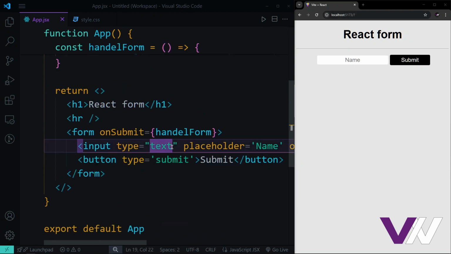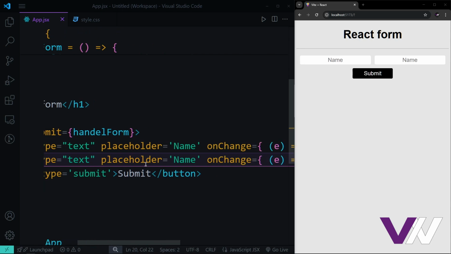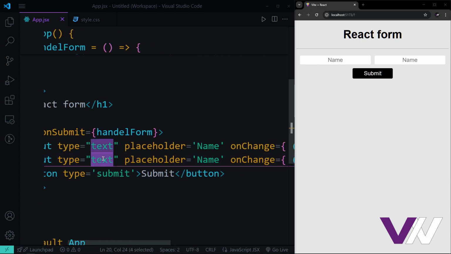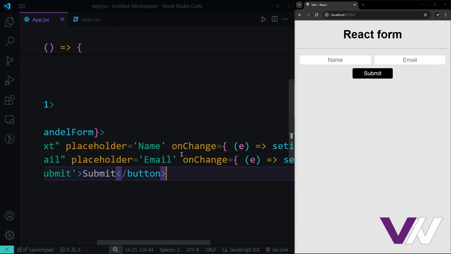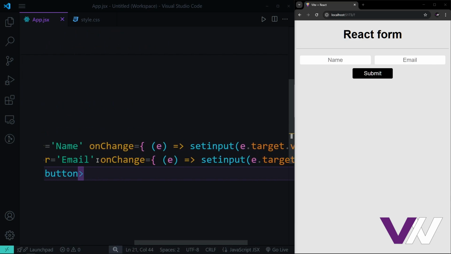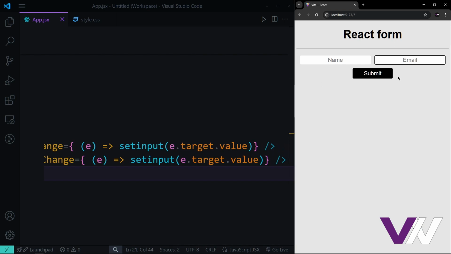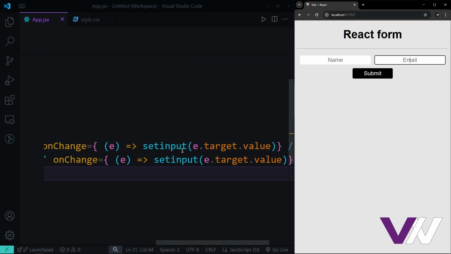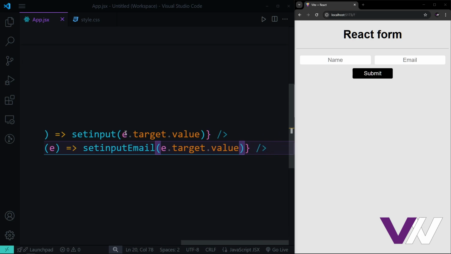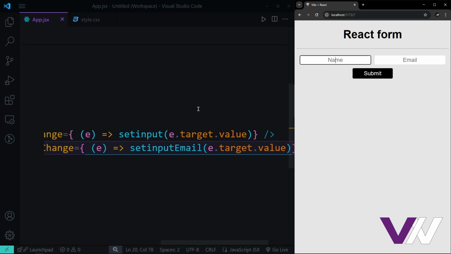And don't forget, we need to have another input for our email, which the type is going to be this email, of course, and this one is going to be email too. And here, when we have unchanged in our email field and input, which is this one, we want to set input email to this targeted value, and when we want to change this name, we want to set input name to this value that we got.